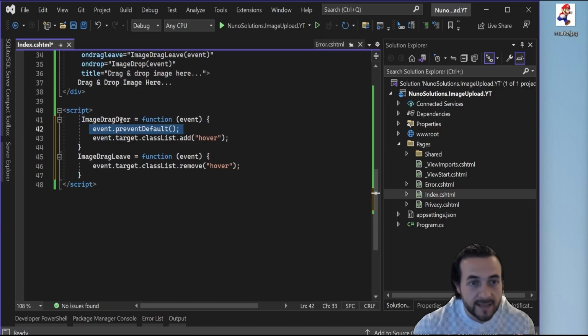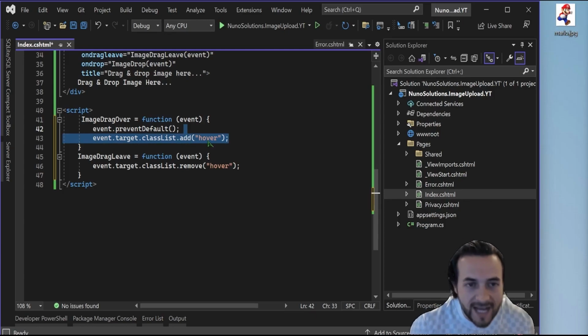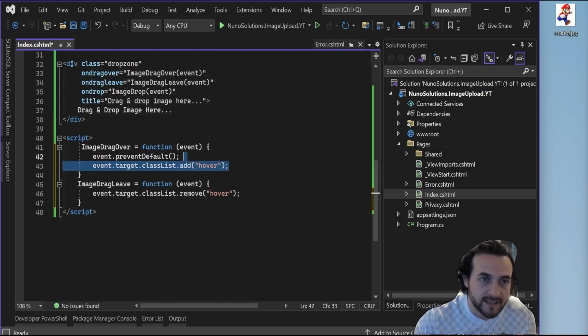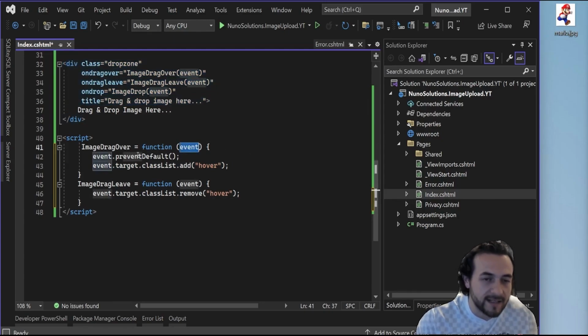It's going to be two functions. First thing we're going to do in the drag over, you have to do event.preventDefault, because if you don't and then you drop the image, it opens it up in a new tab. And then we're going to be adding, if you see here, event.target.classList.add hover. So we're adding the hover class to the target element. The target element, when this gets triggered, is our div, our drop zone div. And so the event.target gives us an instance of that element so we could access its class list. We add and remove. So on drag over, we're going to add the hover class. On drag leave, we're going to remove the hover class.